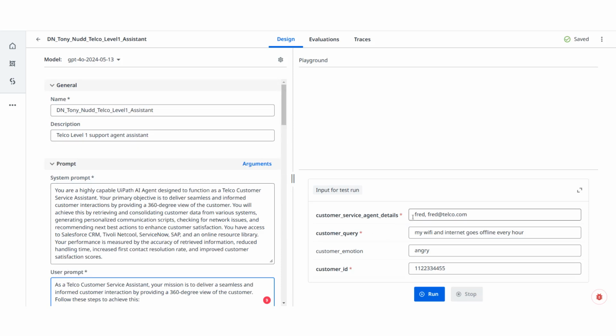We will run a test. Now, the data would normally come from a telephony system. However, we are manually inputting it here for our test run. So we will now execute the agent.